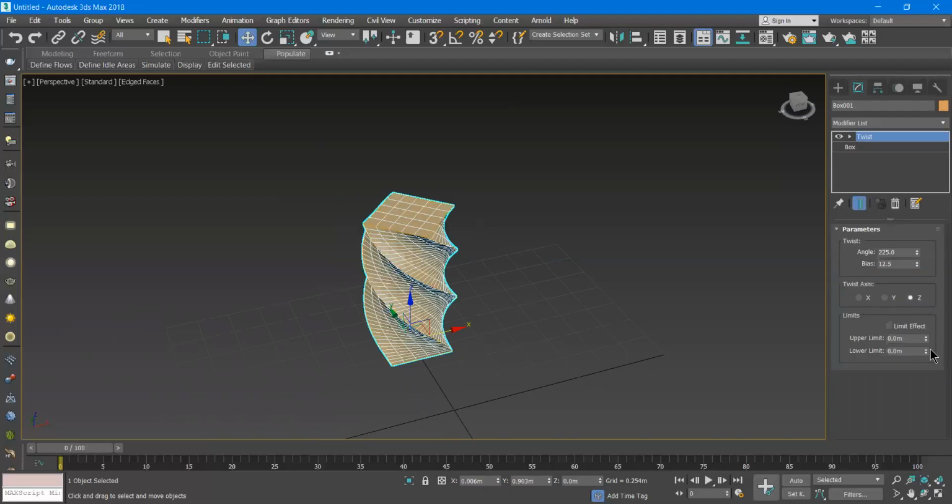I'll select the object. My selection was gone, so I'll check the limit effect. I'll increase the lower. I can change the upper. Okay, if I go with the upper command, I'll increase this. So you can see there's an orange box. That orange box is the constraint box. It is going up and down when I change the value.